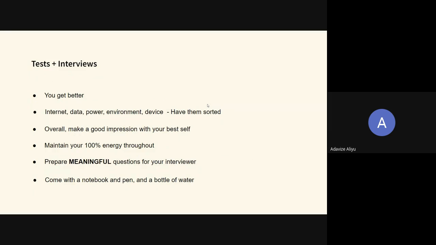Make sure, especially in Nigeria, that your internet, your data, your environment and device are sorted. Do not go to an interview with like 200 MB where you have your video on and you'll be streaming their video also. You want your device to be working, you want to have battery and all of those. Make a good impression with your best self, make a lasting impression, have a conversation with them, maintain your 100% energy. If you answer a question wrongly at the start of the interview, you don't want to start feeling bad and feel like you lost the interview or you've lost your chance. So just keep it going, keep your energy going. It's easier said than done, but you have to be conscious that okay, I'm giving it my best try.